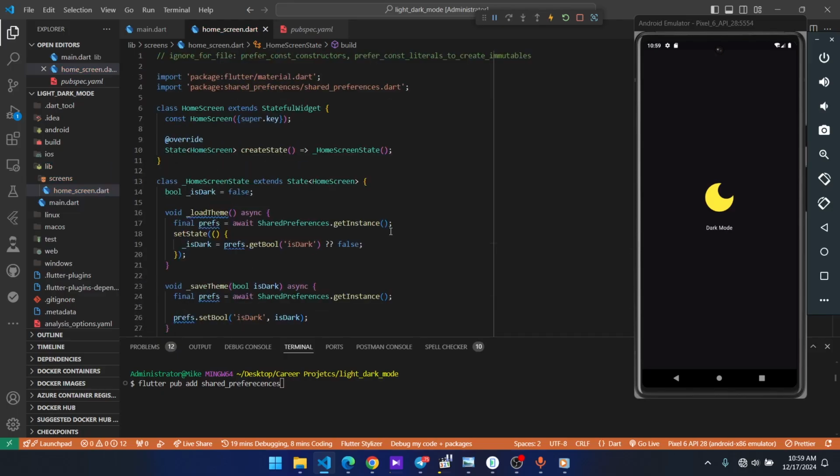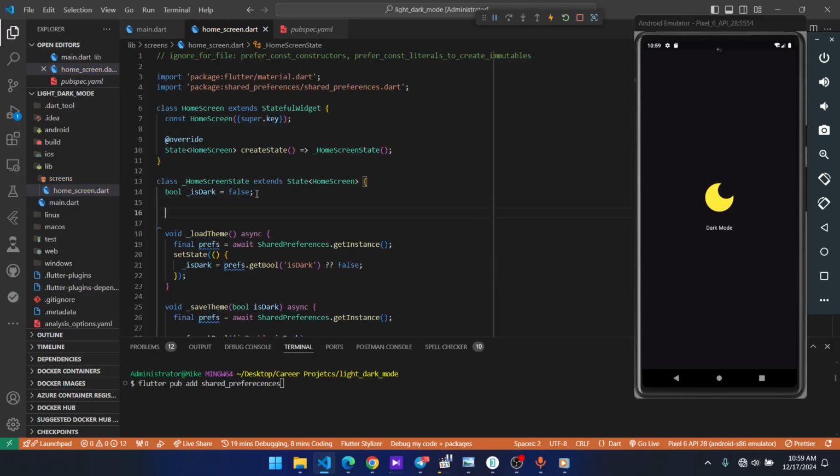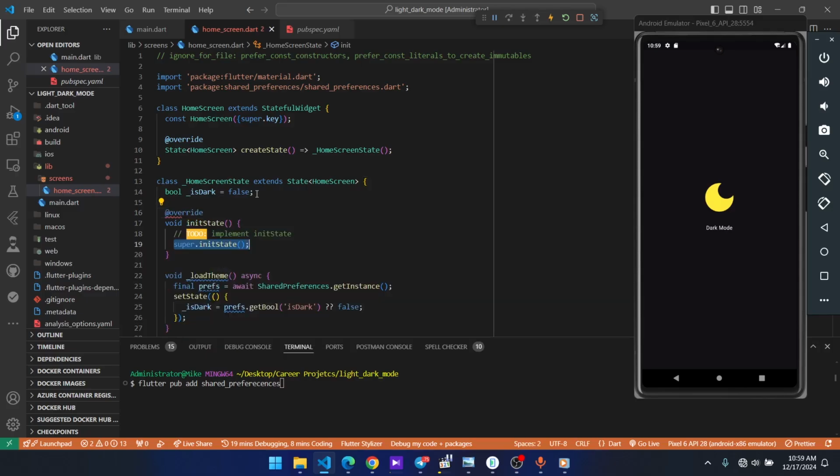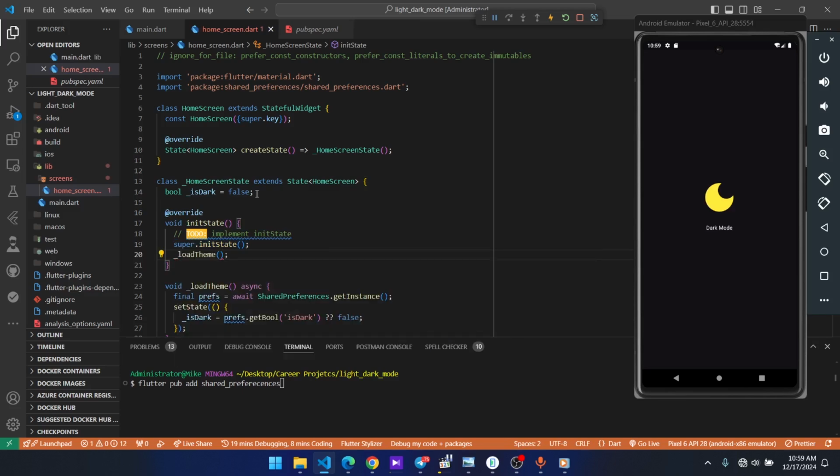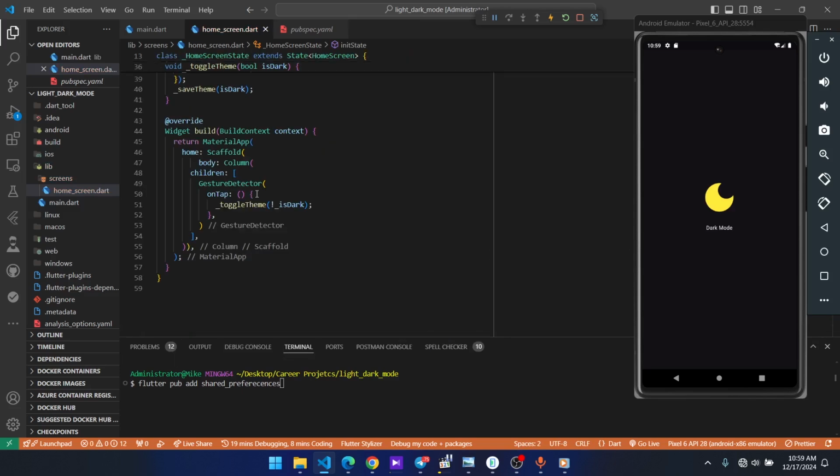But before we do that, this loadTheme function has to be called when the application just launches. So we're going to call it inside the initState function. Inside the initState, we're going to come down here and just simply call the loadTheme. Then that's all. So let's go back to the user interface. Inside the GestureDetector, we're done with that part.